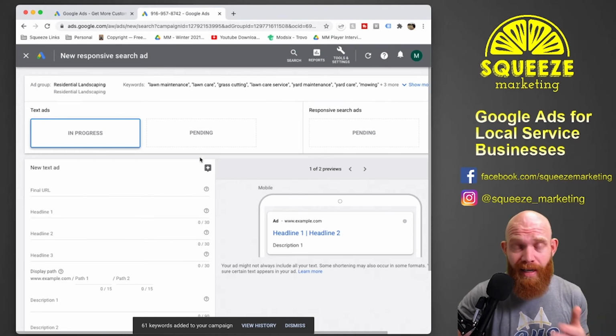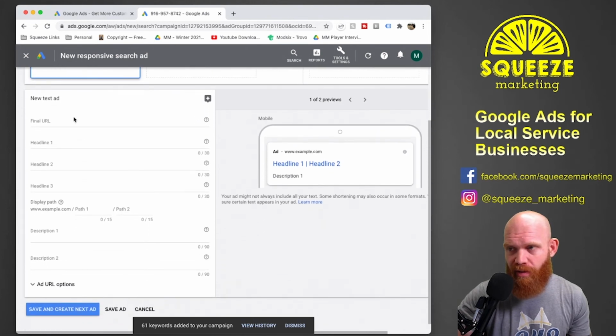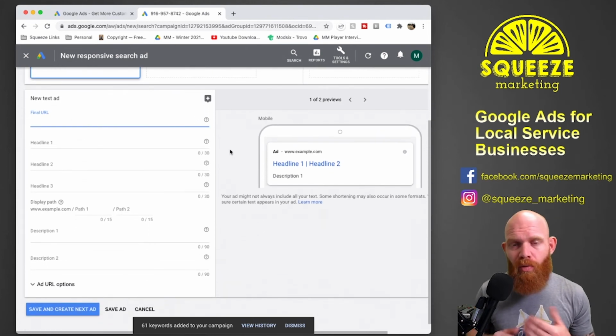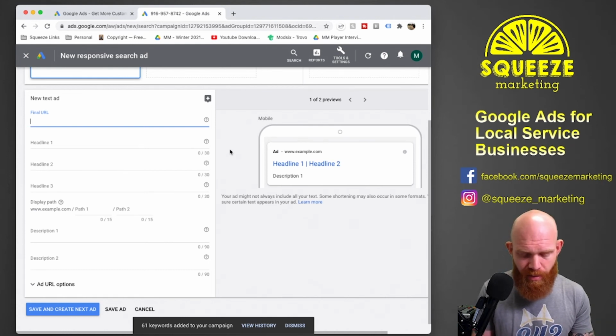It's important to know how to create a basic text ad before you start getting into more complicated methods with responsive search ads. So again, you want your final URL. This is where the Google ad will take the user. For most local service businesses, that's going to be their homepage, but that could vary depending on your priorities.